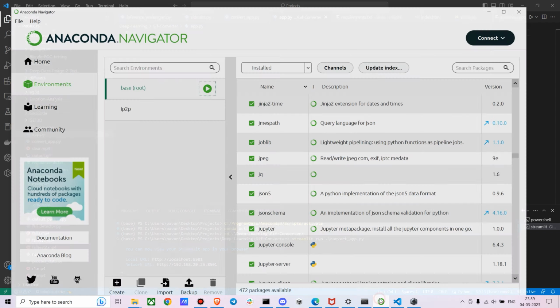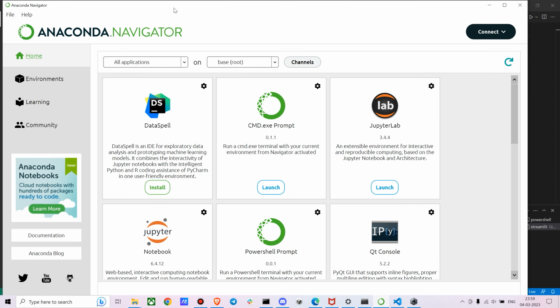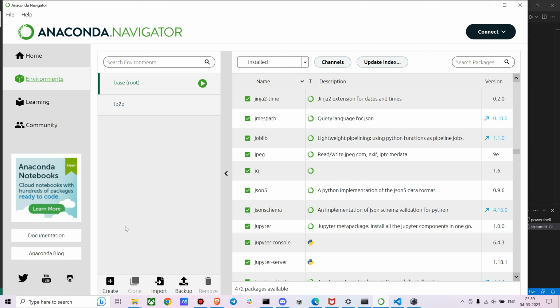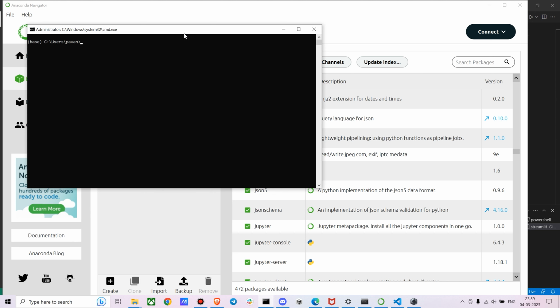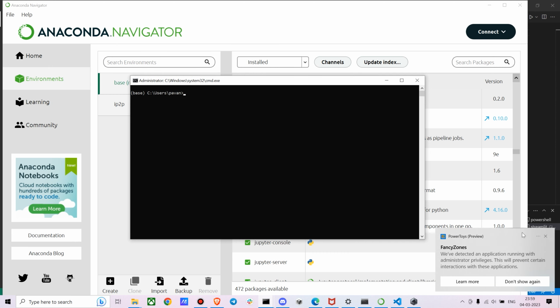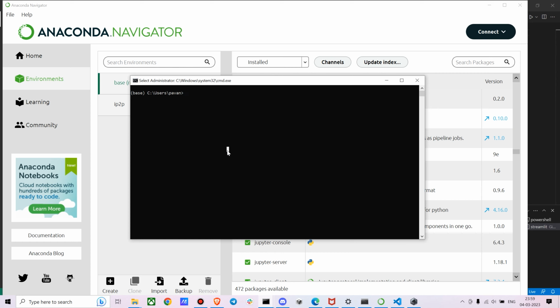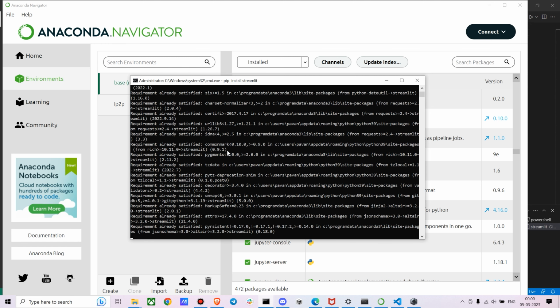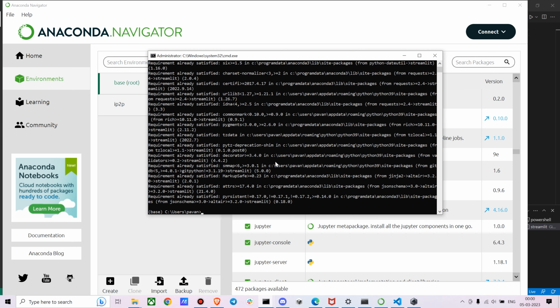Right. So you just have to go to the Anaconda Navigator, right? Go to your environments. You can create a new environment, or you can choose an existing environment. So I have already chosen my base environment, right? And so now you just have to type pip install streamlit. So it will install all the things you require. As I have already installed it, you don't need to worry about anything.